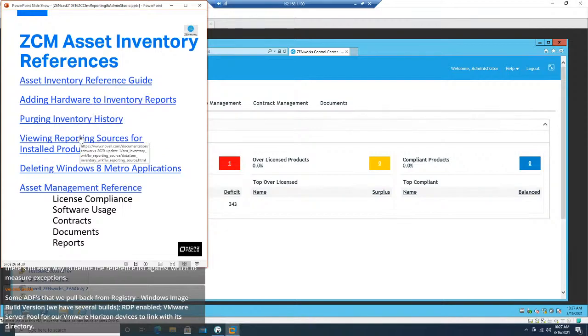Valerie mentioned some ADFs that we pull back from the registry. Windows image build version. Oh, very good. We have several builds, so you know what build that particular device came from, or that inventory came from. RDP enabled. VMware server pool for our VMware Horizon devices to link with its directory.